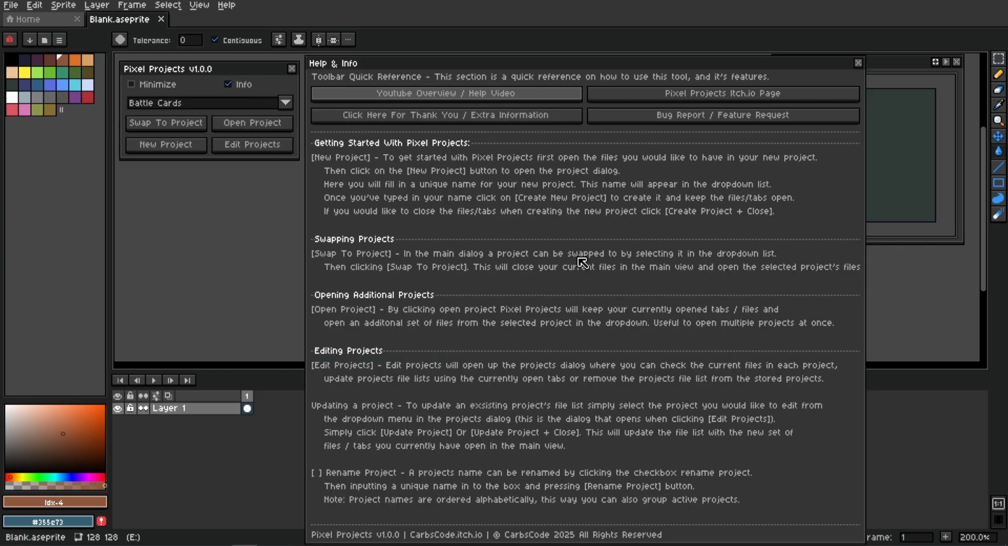The info tab, this is where you can find a quick reference for all of the little functions here instead of having to go to the itch page. Which there is a link right up here if you click on that.